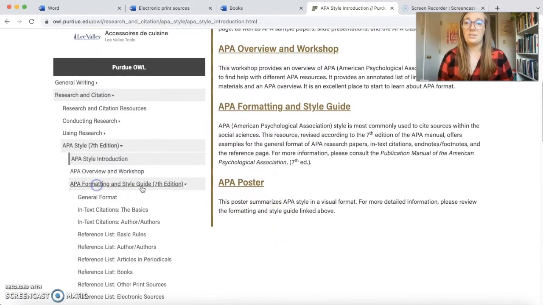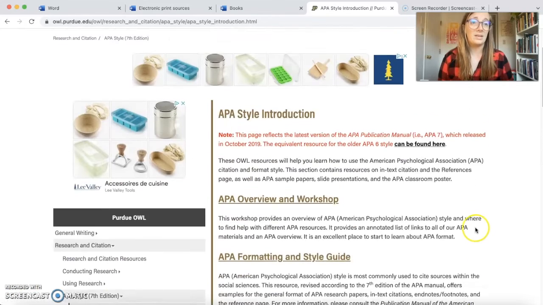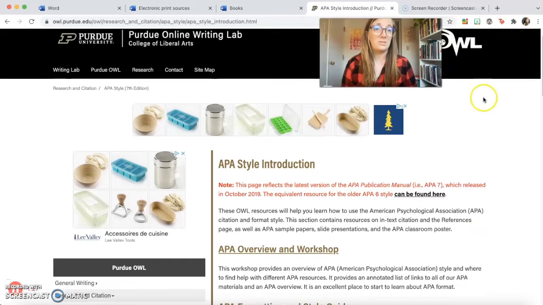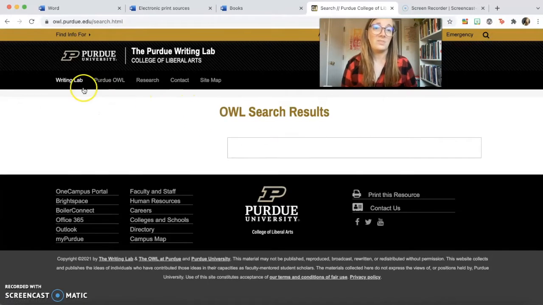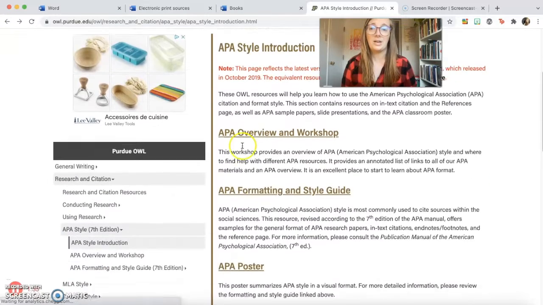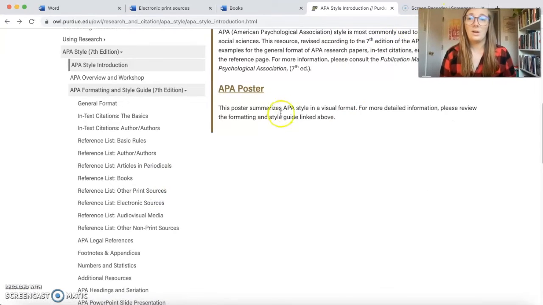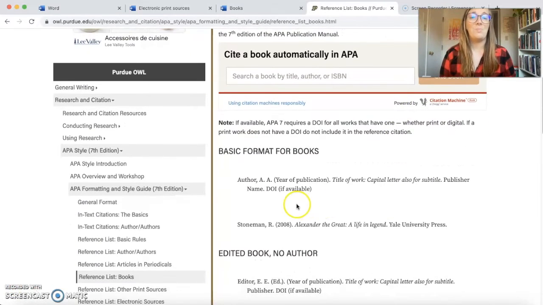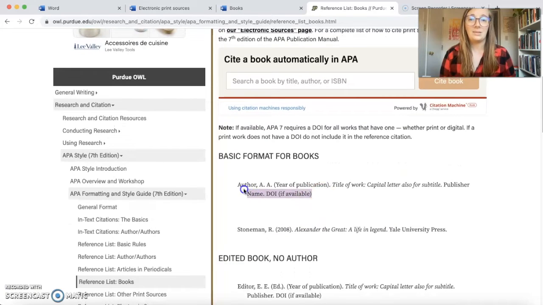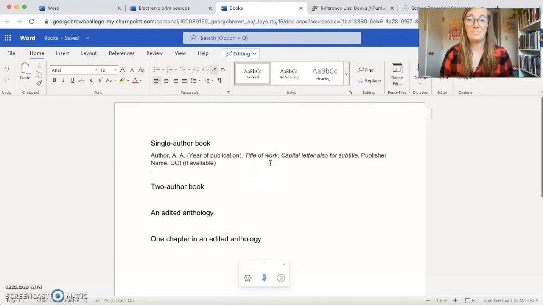So if you click here, 7th edition, you have this list of options here of different kinds of sources that you might cite. You can also see, I'm just going to move my face so you can see, there's a little search bar here for you to type a specific kind of information in. But I find usually I can find what I'm looking for using this menu. So we're going to click Books. And this gives you the basic format for books. So I'm just going to take this and I'm going to copy it straight into my document so that I have it as a point of reference as I'm writing my citation.